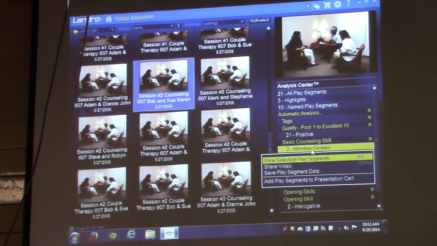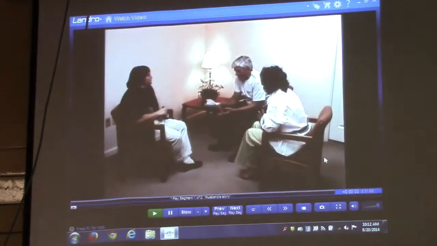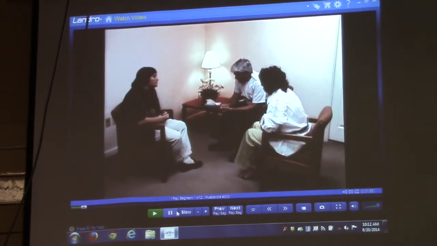It says 2 attentive gestures. Let's view the selected play segments. Well, that's the most important thing. So when I click on that, I'm just going to pause it for a second. I'm actually seeing those segments of that example and that theme. Just those 2. And at the bottom of that screen, you'll see how I've cataloged. This is attentive gestures, and it's also the behaviors, hostility, eye contact, and that's segment 1 of 2. There's 2 of those examples. And so they'll play like that.